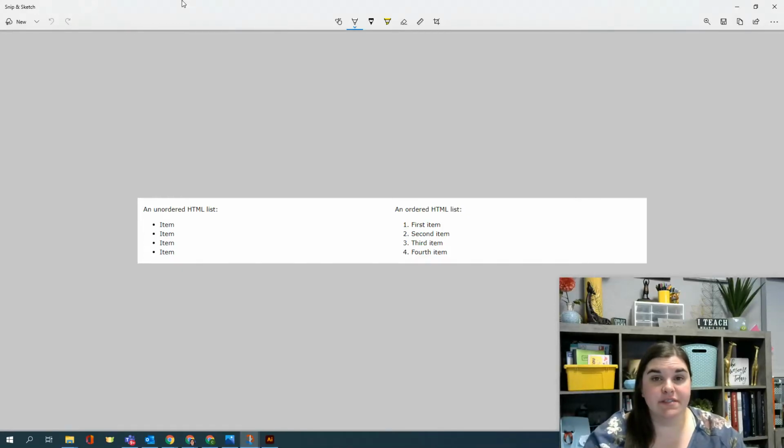You need to be able to create lists inside of an HTML document, but there's other reasons that lists might pop up, especially if you're using Bootstrap. So knowing how to use a list is important. There are two types of lists. There are unordered lists where you just have bullets, and then there's an ordered list where it has an order in which it is listed.